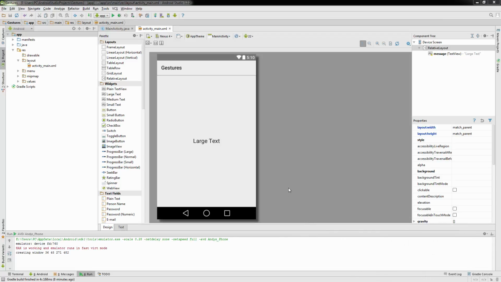Today we're going to be working with gestures. A gesture is something like a swipe. Maybe you want to fling. For instance, if you grab your screen with your finger and then fling up, maybe it'll do something. Or you can scroll down through, maybe, a web page.